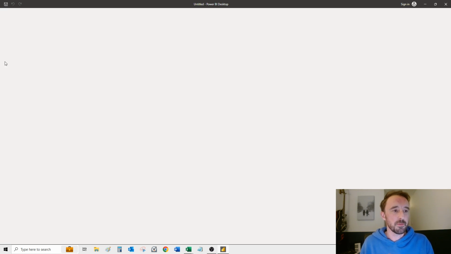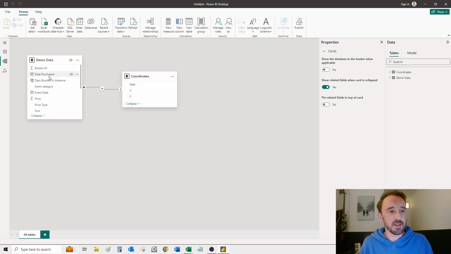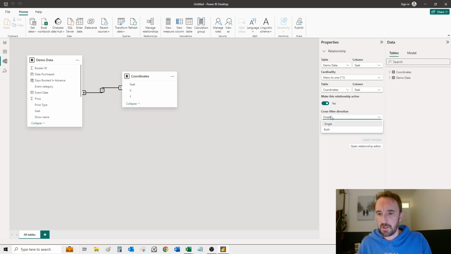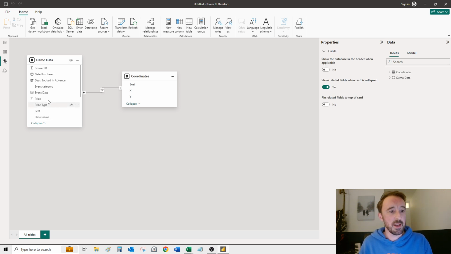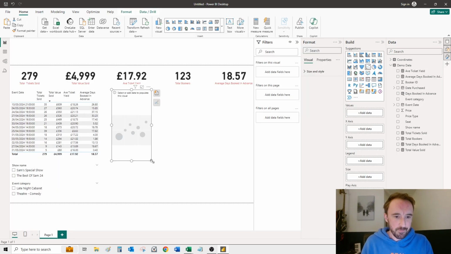So essentially what Power BI has now done is it's gone, are these two tables related to each other? And it's essentially gone, well, hold on, there's a seat there and there's a seat there. Maybe they're the same thing, which is lucky because they are. So what I'm going to do is just connect those together so that if you have the seat A1 in here, it will bring through the X and the Y value in the coordinates. So that becomes really useful when you start doing what we're about to do, which is create a scatter chart.